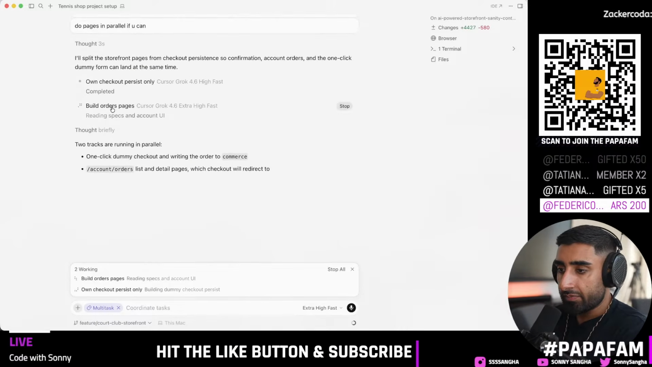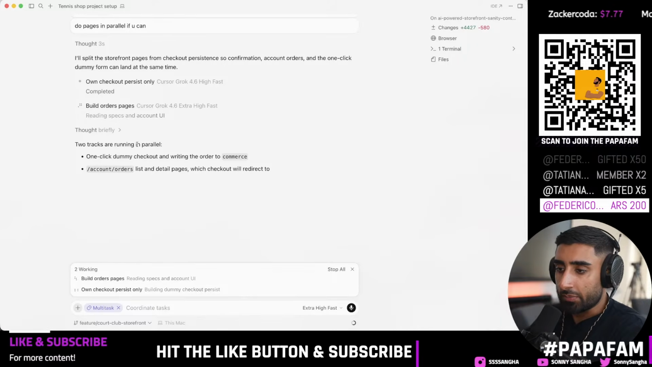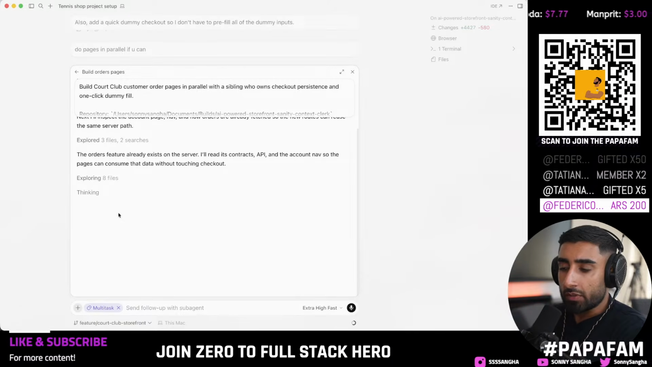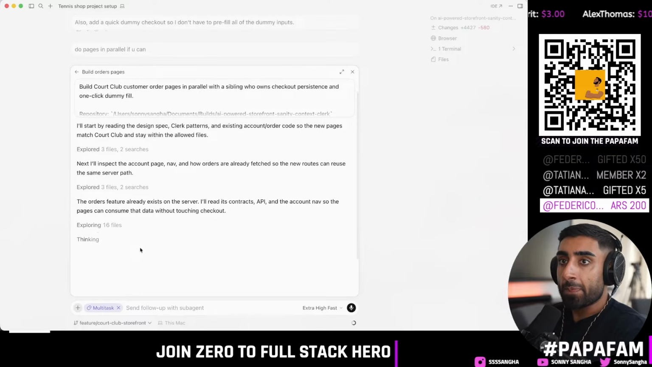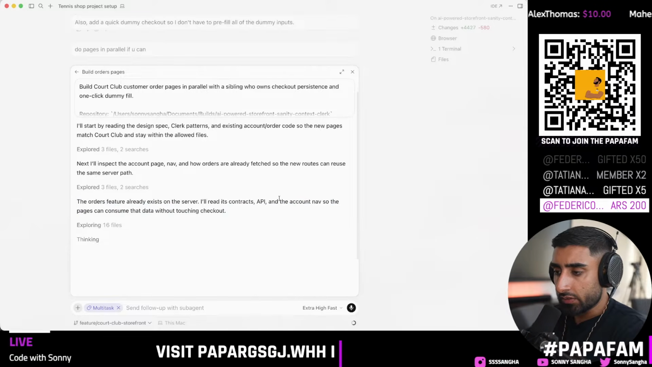And look at that. Boom. Spun up a second agent. Two tracks are running in parallel. So now it should be a bit quicker. The UI is clean. Yeah, it's very, very clean. The orders feature already exists in the feature. Read this commerce API. Okay.